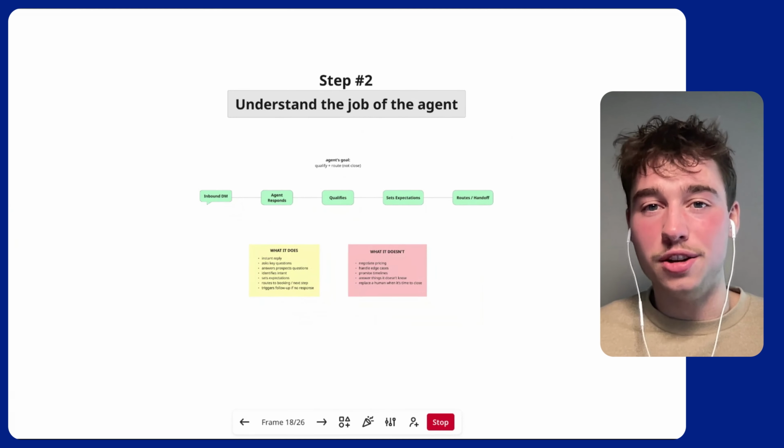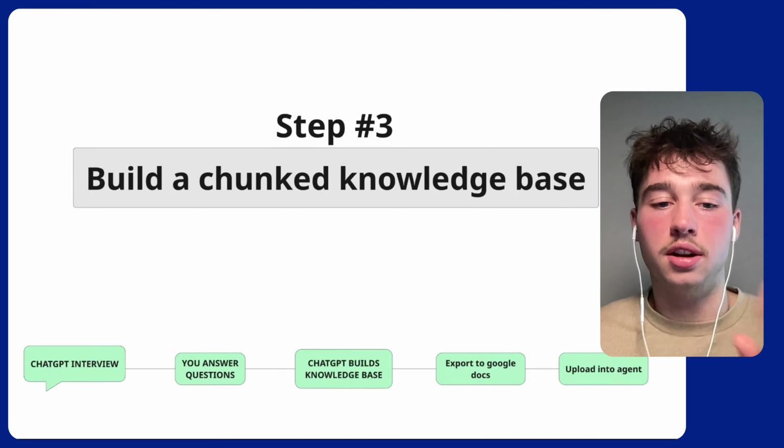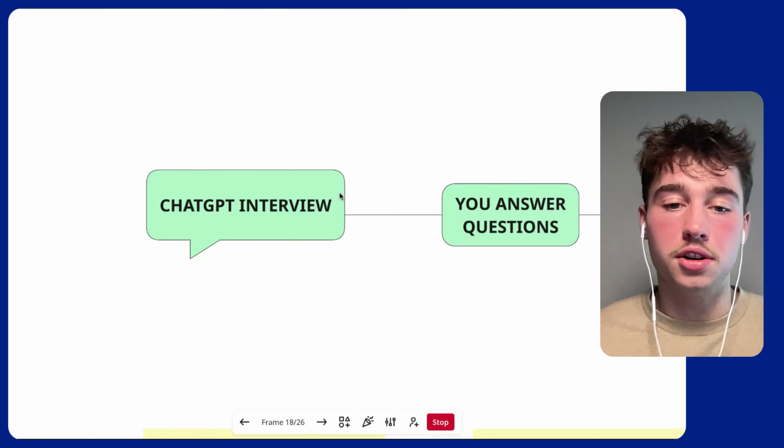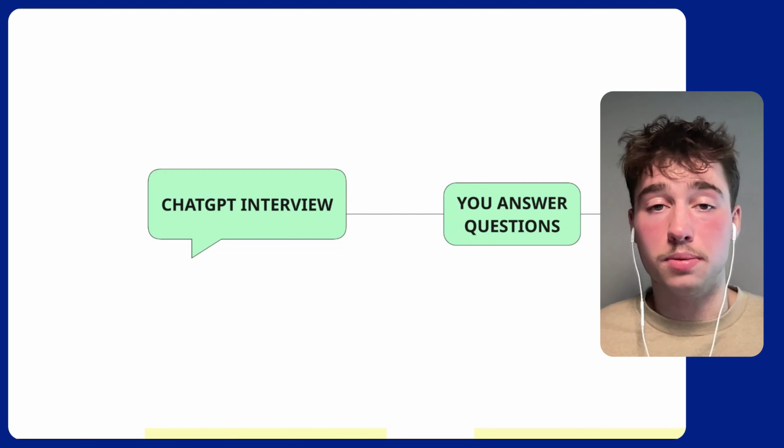It's an employee in your business, so we've got to train it the right way. And then step number 3 is building a chunked knowledge base. So this is pretty simple. All you're going to do is go into ChatGPT. I have a prompt down in the description. I have everything down in the description that you can follow.